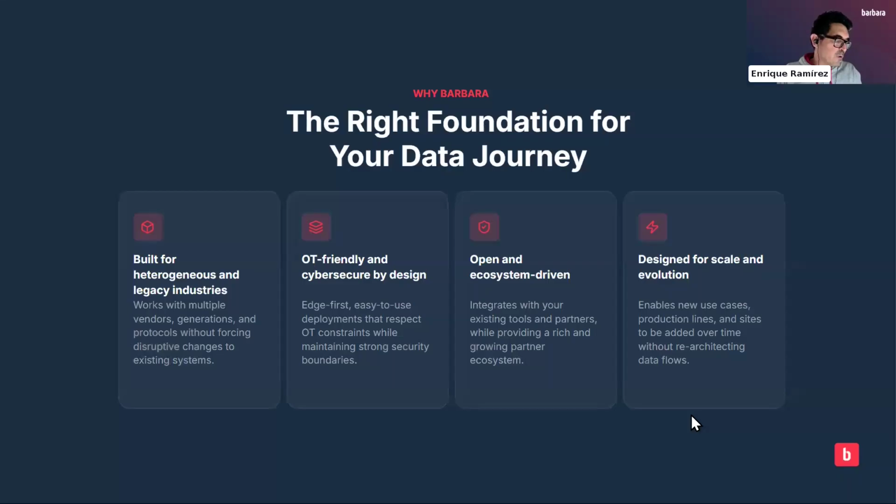So, what are the benefits of using Barbara in this case of UNS solution? Well, we mentioned it before. It is built for heterogeneous and legacy industries. We can adapt to any existing database, sensor, system. It is no problem. We can read data from anywhere. We can process it, filter it, clean it, and send it to any single source of truth.